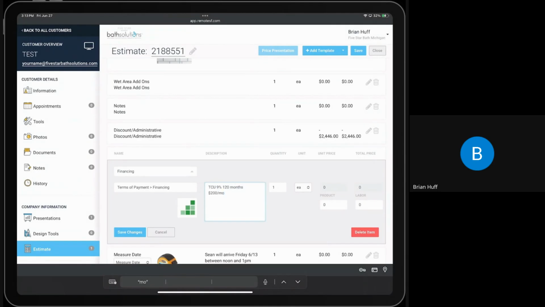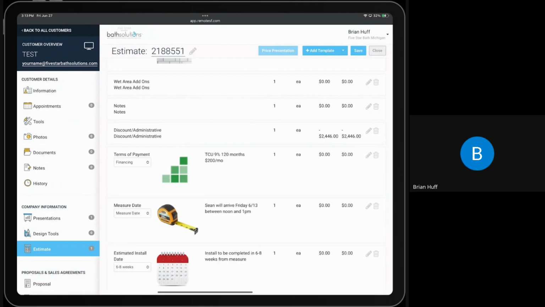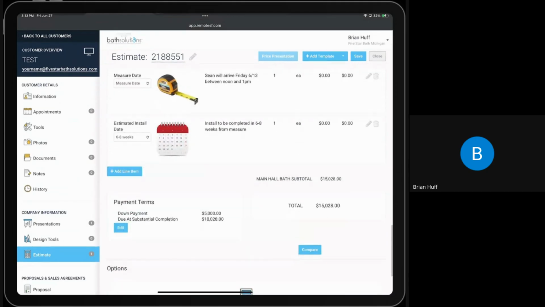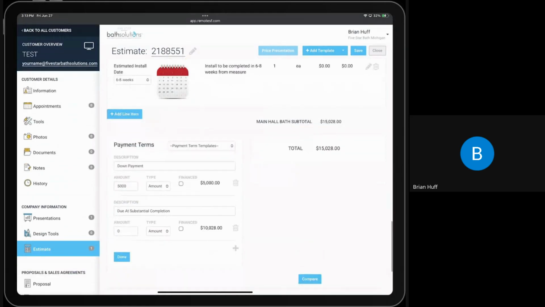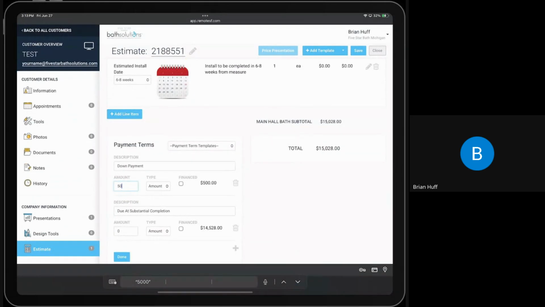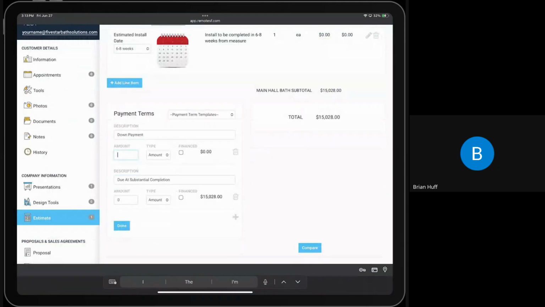But just have the lender, the approved rate that the customer selected, and then the payment you can put in the notes in the description. We'll save that. And now they can finance with zero down. So let's say they did. We're putting zero down. We're financing the full amount. So then the full amount, $15,028, will be financed.